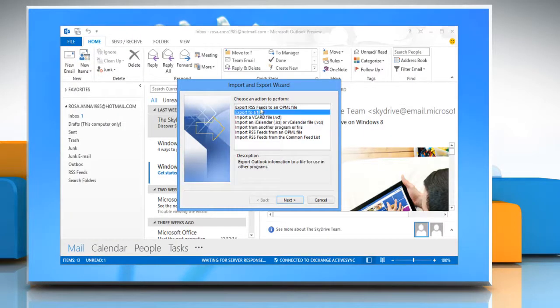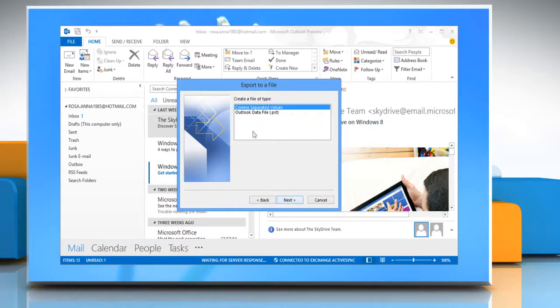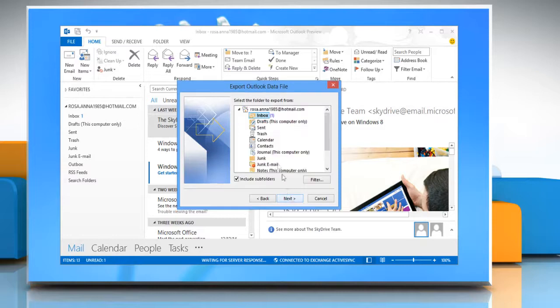Click Export to File and then click Next. Click Outlook Data File .pst and then click Next. Click the folder that you want to export the .pst file to and then click Next.